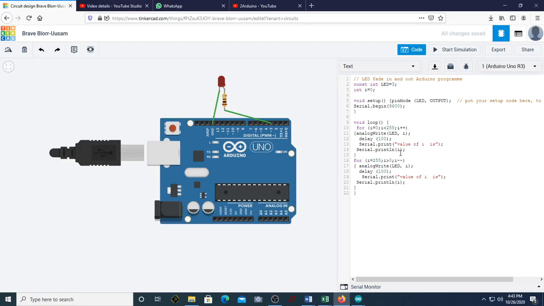You can certainly see the value of I incrementing from 0 to 255, and then from 255 to 0 it will again decrement. Simultaneously you can see the brightness. This Serial.begin is going to make sure that the value of I is increasing from 0 to 255 and then back from 255 to 0, that you can observe here.